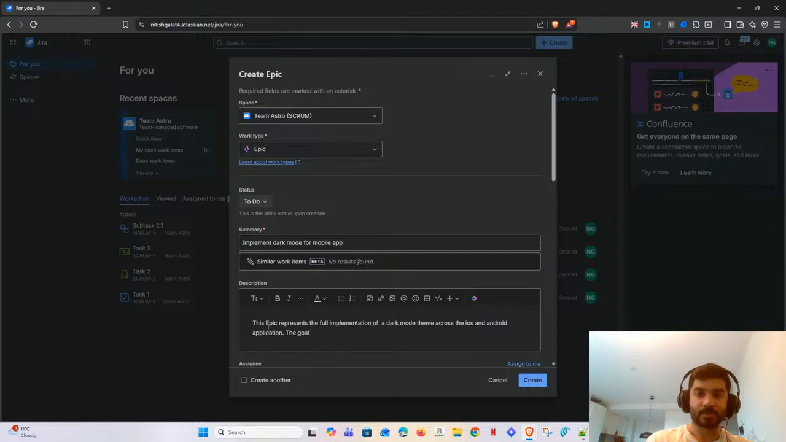The goal is to improve user experience in low light conditions and reduce eye strain, aligning with current market best practices. This should cover all primary screens and settings.